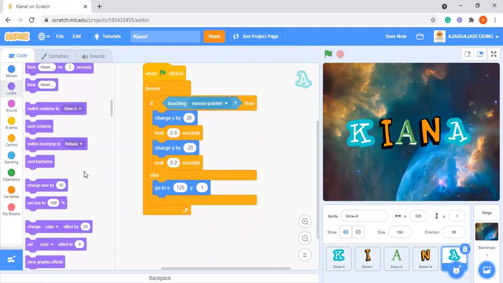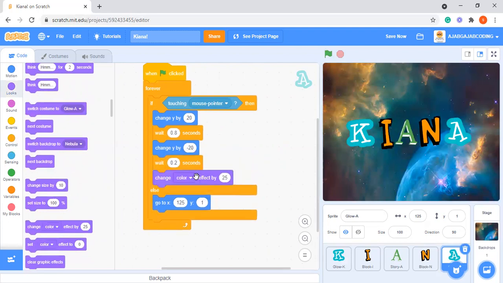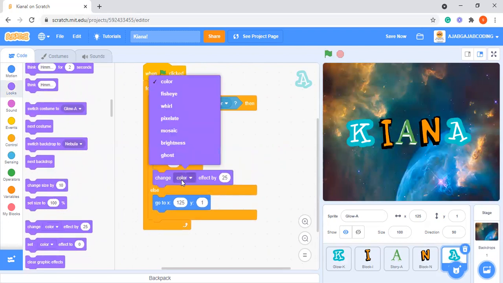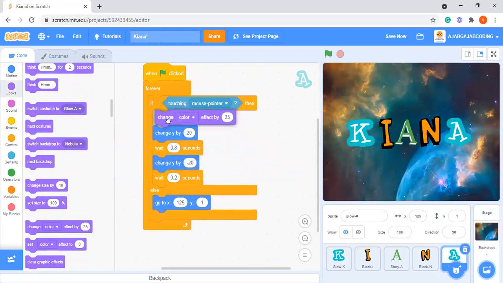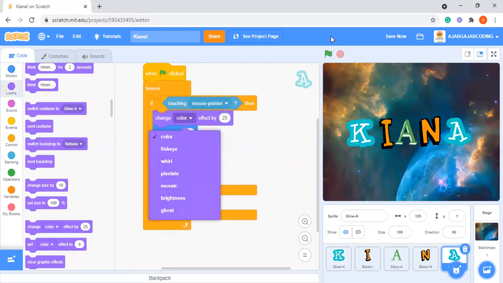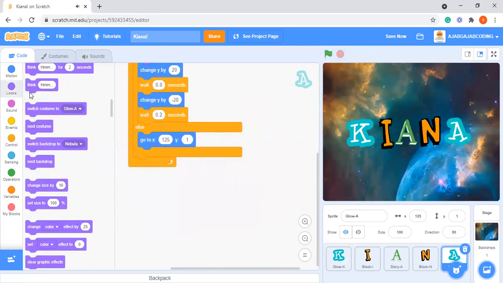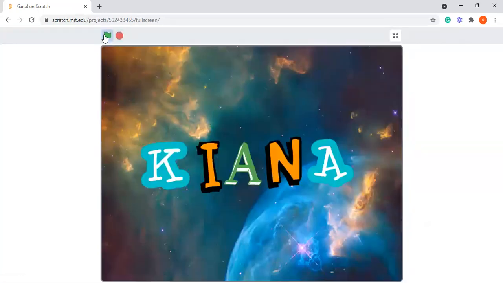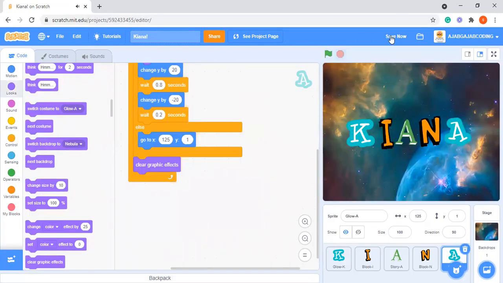And also do one color effect or something like that, or it won't be fun, right? Just you do color effect by 20. Nice. Now let me put this clear graphic effects also. So now we are ready with the post. So here's how this game works.